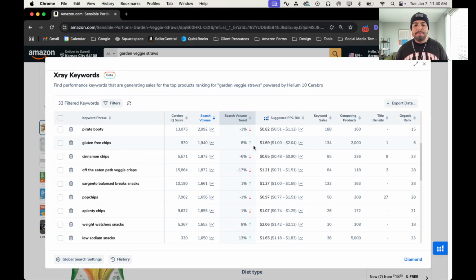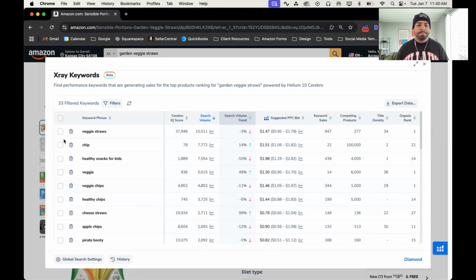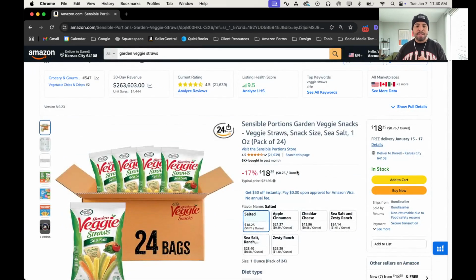So gluten-free chips, there's only 2,000 searches there. It's not too crazy, but it has gone up 8% the last few days. But overall, that's just something that I do, but I won't get too into the details as far as title optimization. Right now, we're just going to do an audit. So I'll show you what I look at and what I would do to help improve those things.